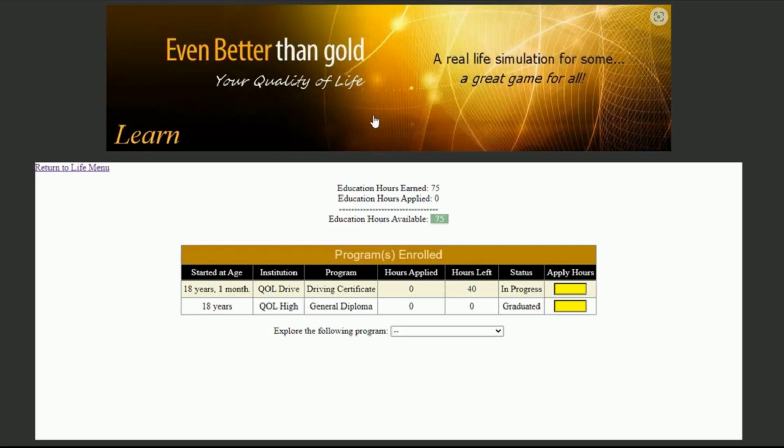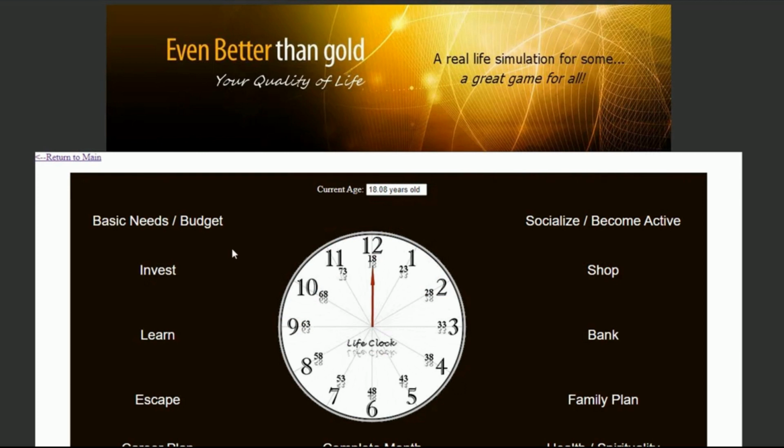Now you can apply some of your banked up hours towards the program that you enrolled in. To do this, enter in the number of hours that you wish to apply in the yellow box, and press the Enter key. This will update your hours applied, and hours left, as well as your total education hours applied, and total education hours available. You can continue to apply hours until you've graduated the program.